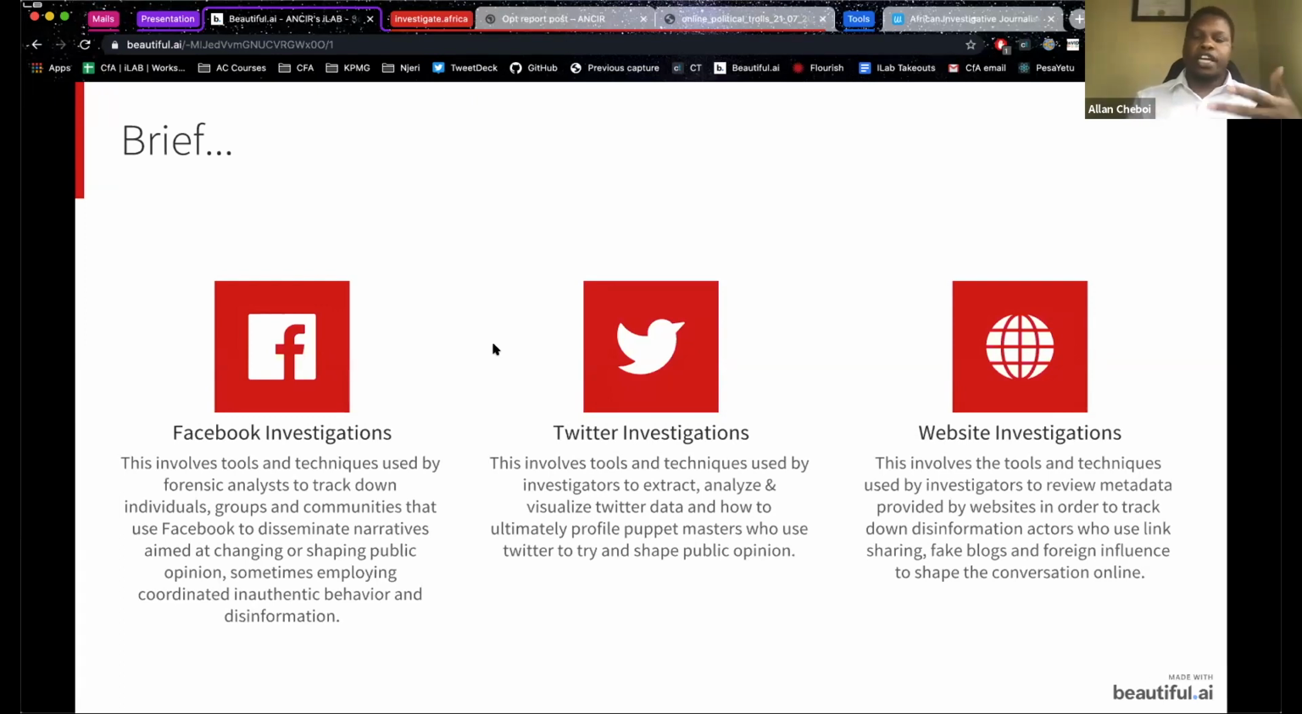For Facebook, this will involve some of the tools and techniques that we use as forensic analysts to track down individuals, groups, and communities that use Facebook to push particular narratives in order to change public opinion, to polarize people, to do some coordinated inauthentic behavior, or at the end of the day to share disinformation across the platform. For Twitter, these are the tools and techniques we use to extract data, to analyze data sets, and to visualize so that you are able to pinpoint who exactly is driving particular conversations on Twitter itself.